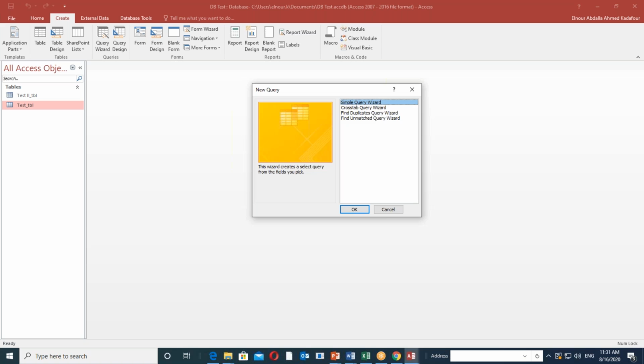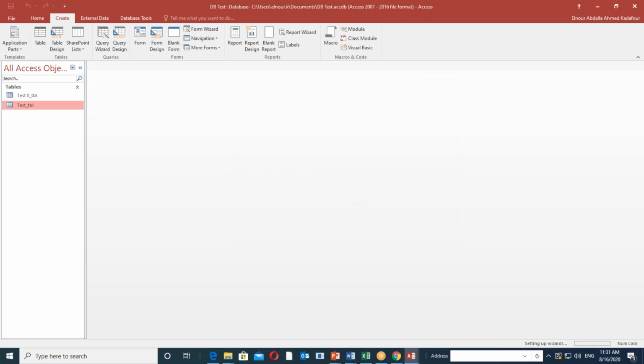We call these the types of creating a query. We have 4 of them: simple, cross tab, find duplicates, find and match. All of them are query wizard, because from the beginning we selected query wizard to complete our task. We will not move further than the simple query wizard. Simple and simplest, we will choose the first one. That's it. So simply we'll click on OK.